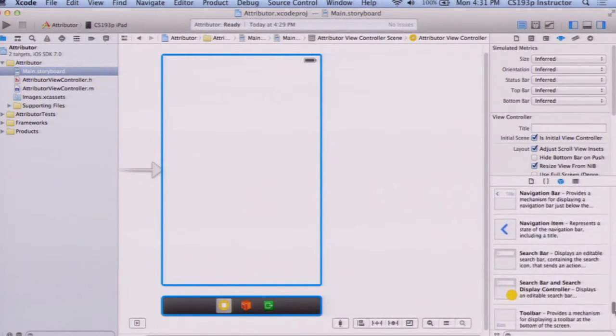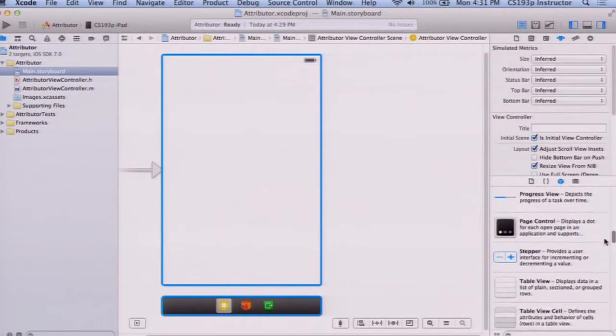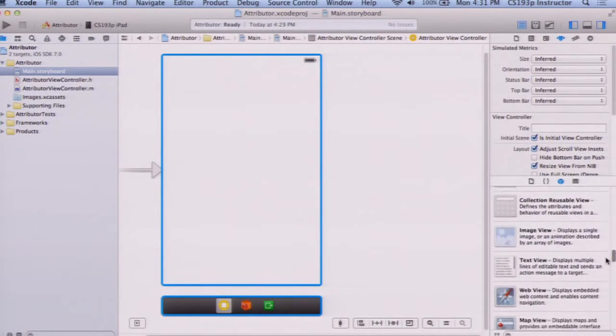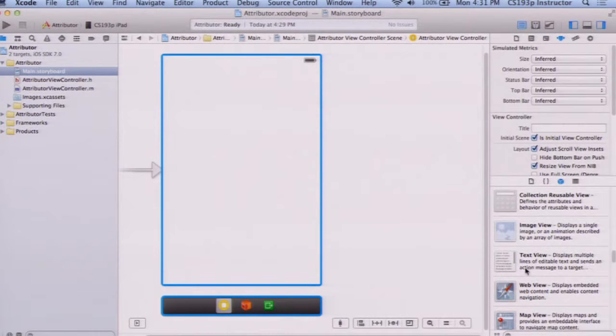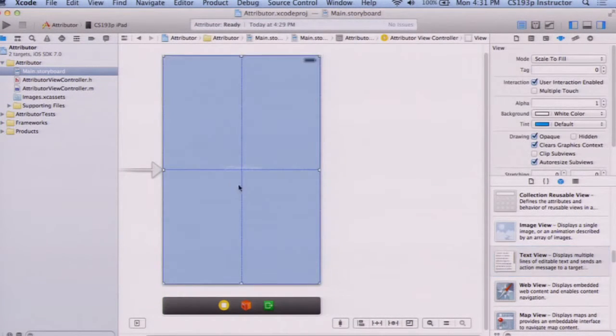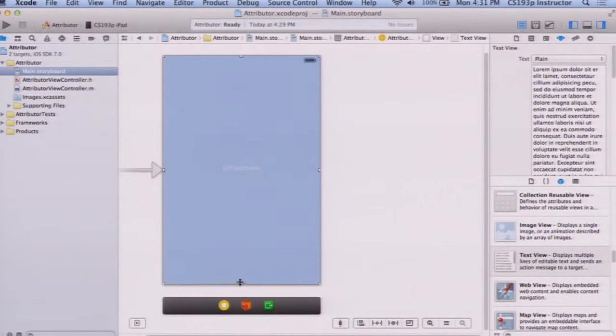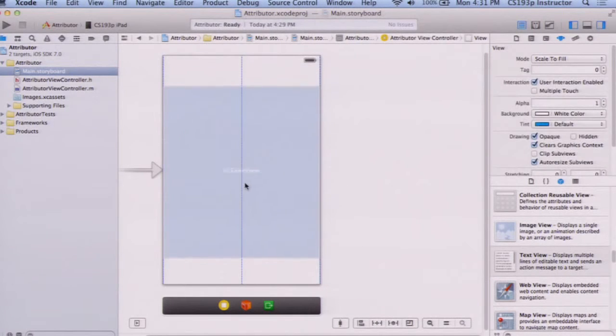Where's that thing? Oh, too far down. UI text view. I can't find it. It's right there. Okay, so UI text view displays multiple lines of text. So I drag it out. By default, it wants to be the whole size of the screen, but I'm actually going to put some other buttons and stuff in here. So I'm going to resize this to be smaller.